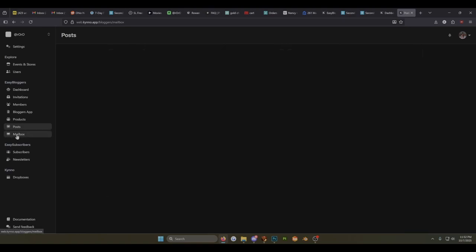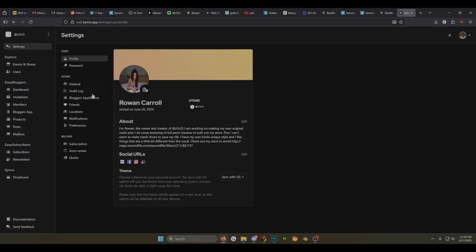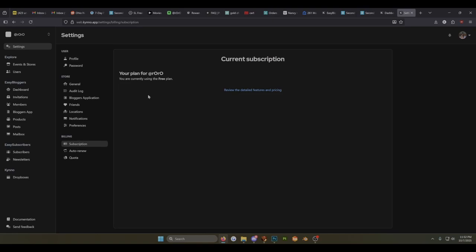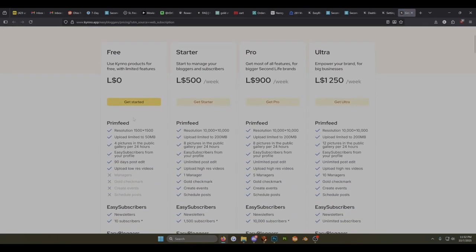So then your mailbox is if anyone sends you a message. You can use easy subscribers. We go to settings and we go to subscription. Free, this is free.